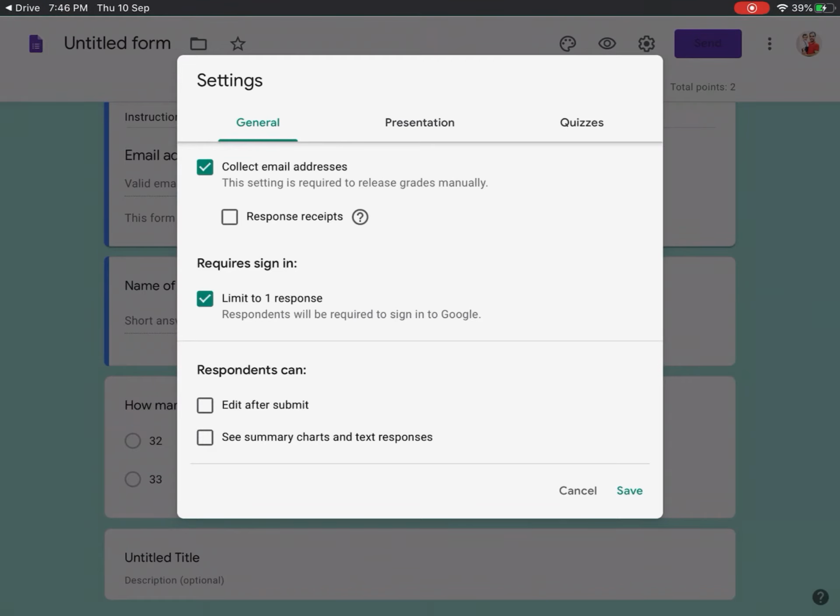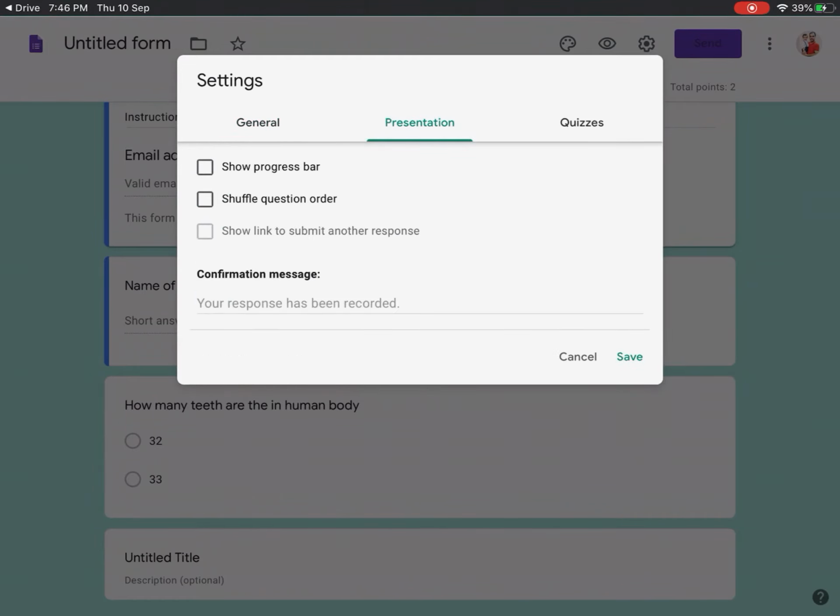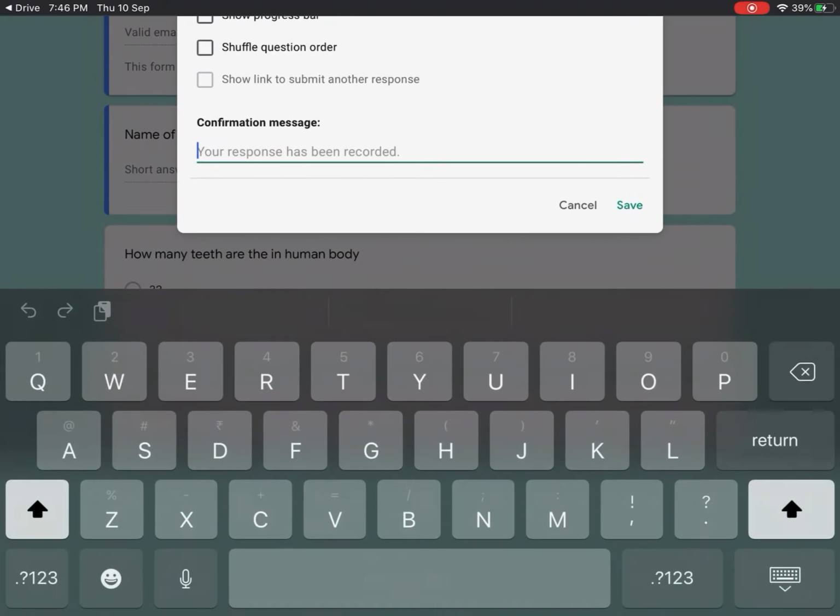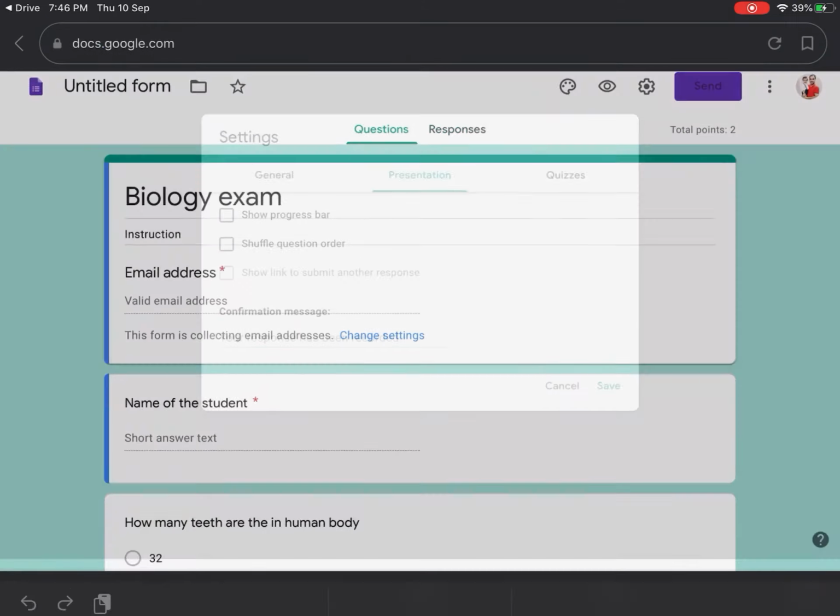Next is presentation. If you click it, then you can show progress bar, shuffle question order. If you don't want to shuffle the question order, and confirmation message. When the participants submit their Google form, they can see your response has been recorded, or you can edit the message also.